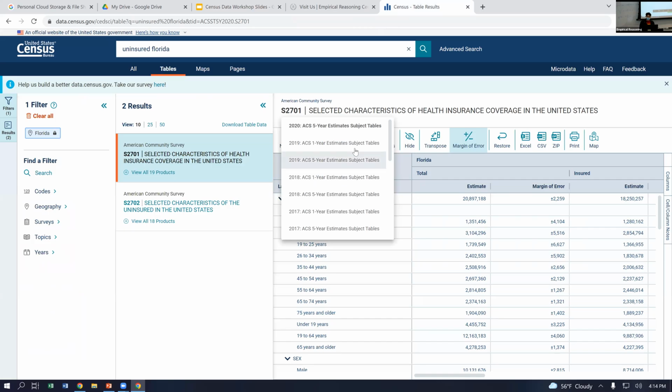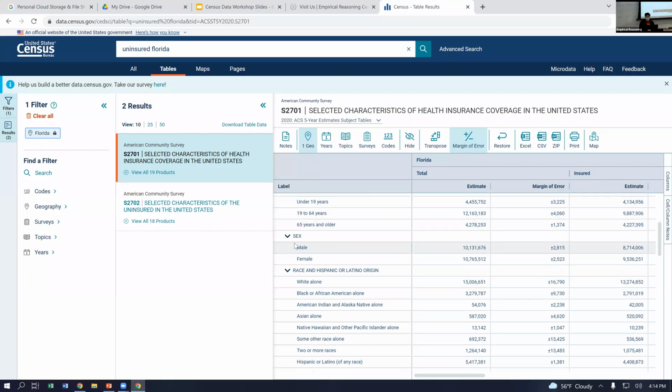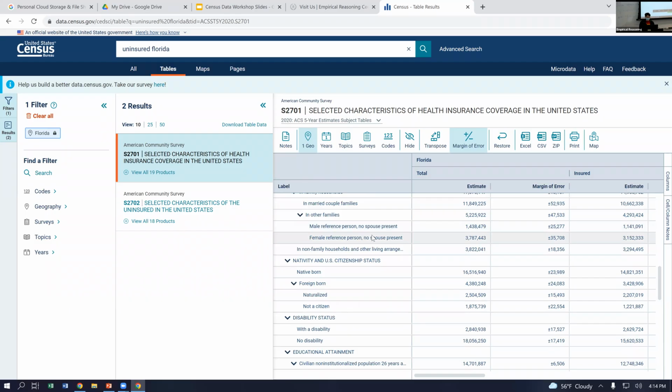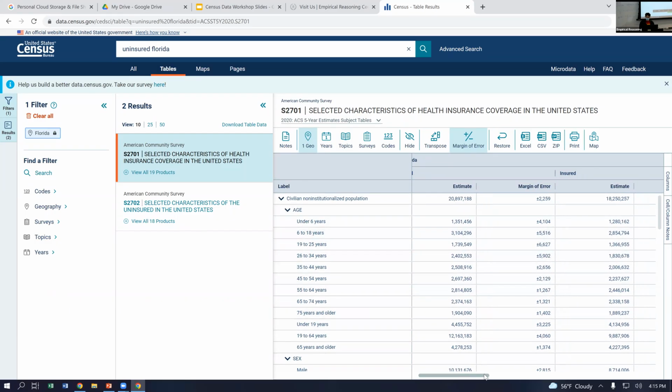So I'll go back to the census website. And this table also contains some more variables than just the total uninsured population. So we can see we have the age of people in Florida, so we have the uninsured population and it's broken down by age and race and sex and living arrangements, all these different characteristics.